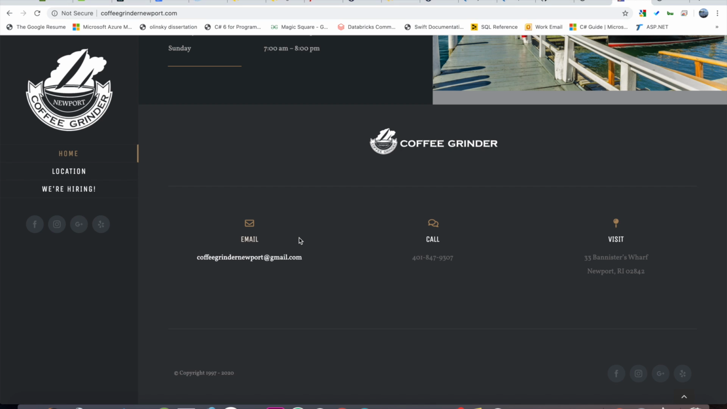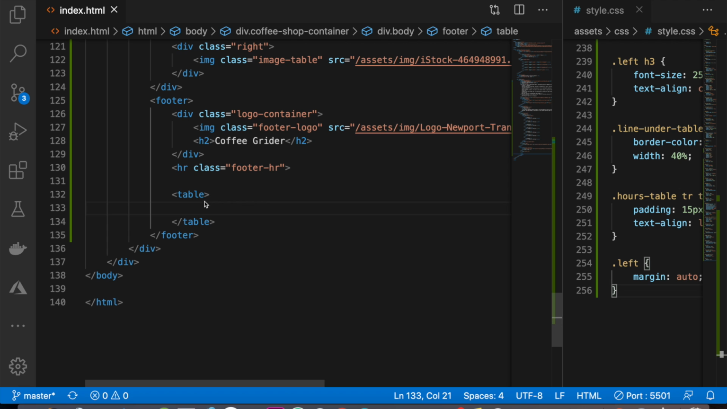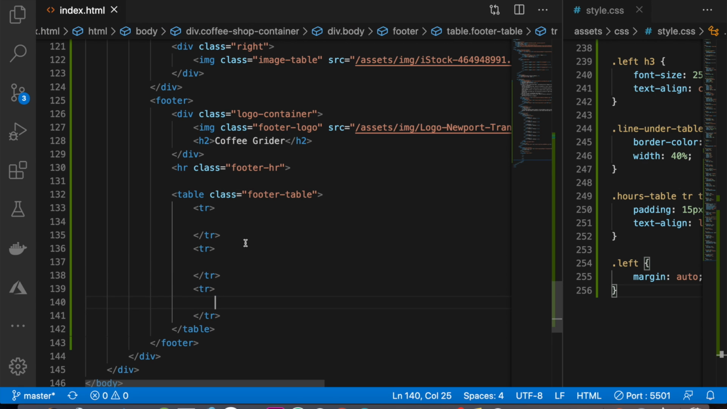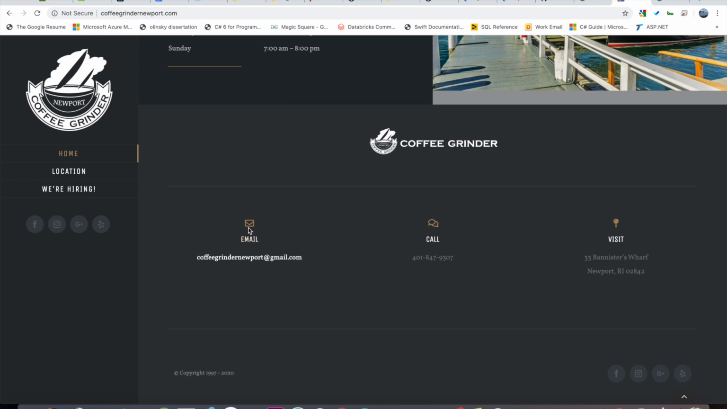Now below that, we'll do a table for this. So let's give this table a class. We'll say footer table. And we're going to have 3 TR tags. Inside of them, we're going to have 3 TD tags with all of this stuff here. The FA, email, this, and that for all of them.